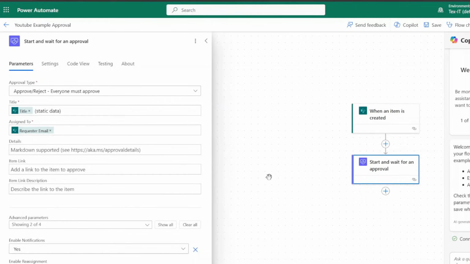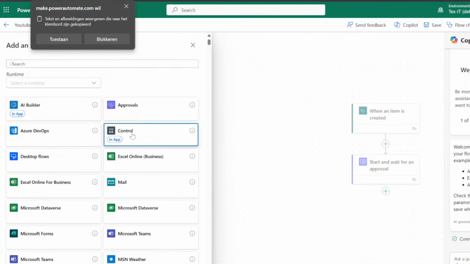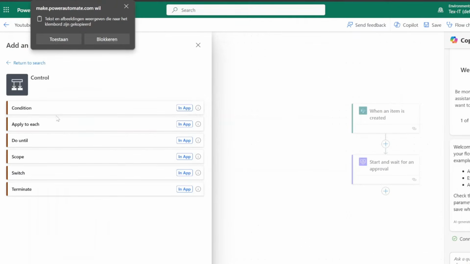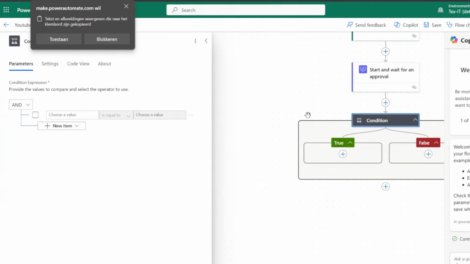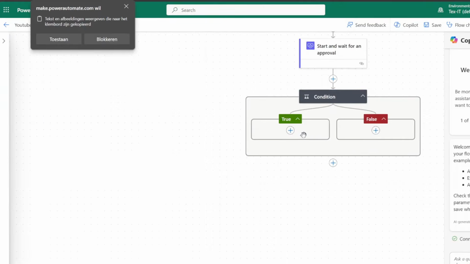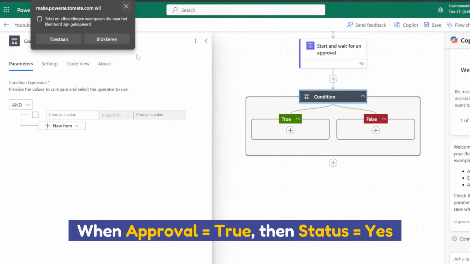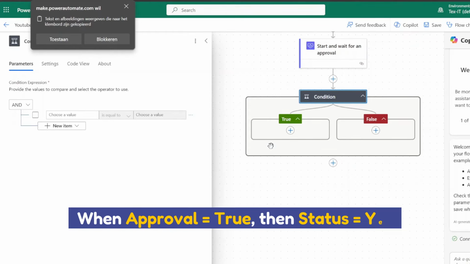But something that we do like to do in this example is that when this is approved, we want to have a status change on the record in our SharePoint list. It's a column called approved. So we're going to add an action, a condition. When the approval is true, then we want to change the status to approved yes. That's what we want to do.